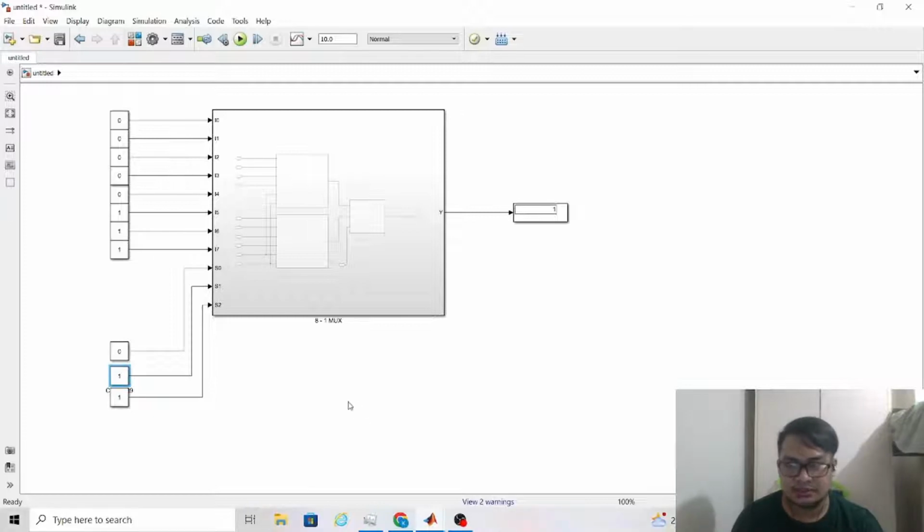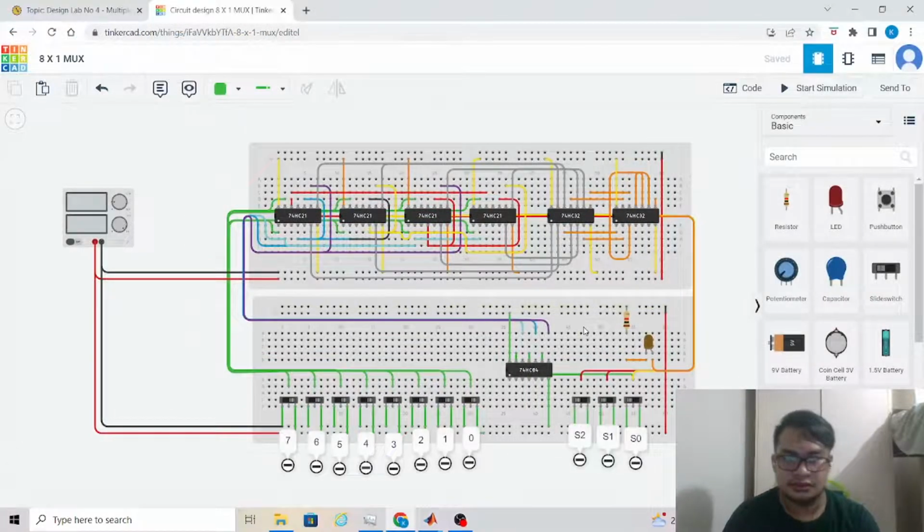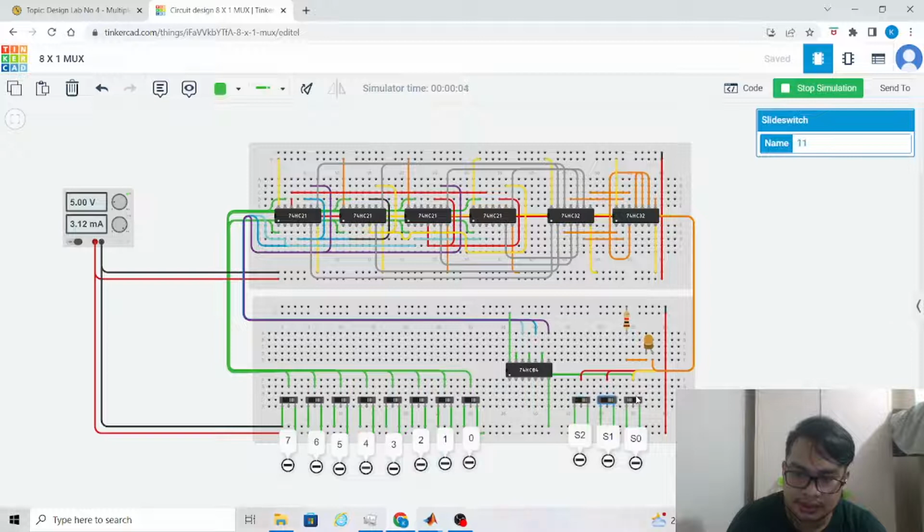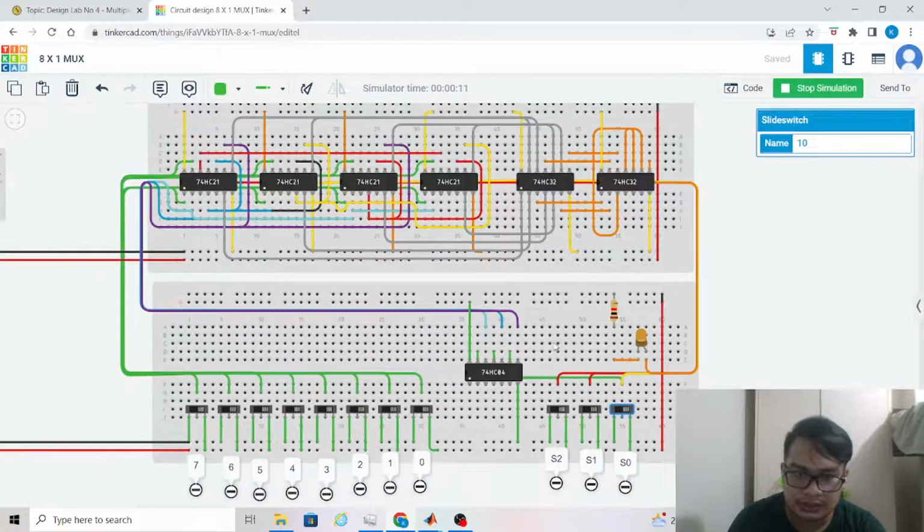So for the next one, let's go to the Tinkercad. This is the 8-to-1 multiplexer. So this is an 8-to-1 multiplexer. Let's try it out. Start simulating. As you can see, it's all on, or 1 1 1. It's going to be 1 here. The LED is on. Let's try turning off 0.